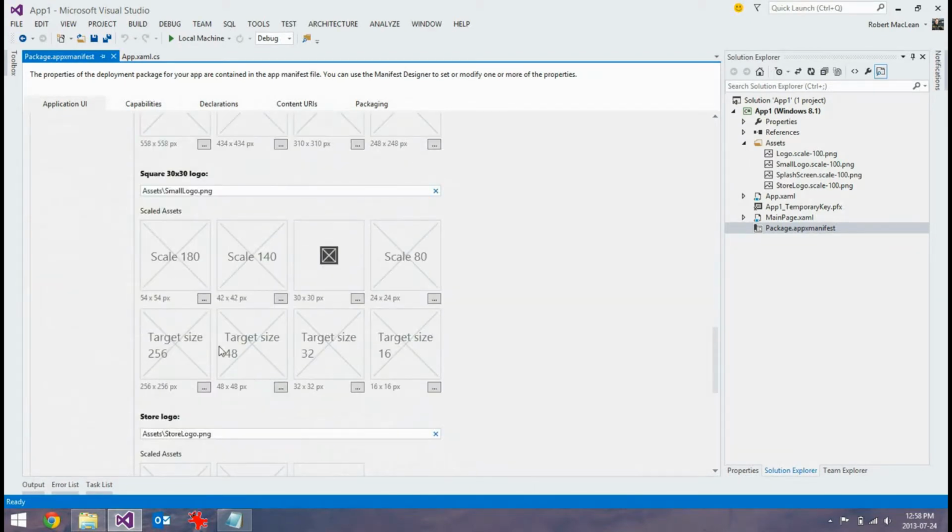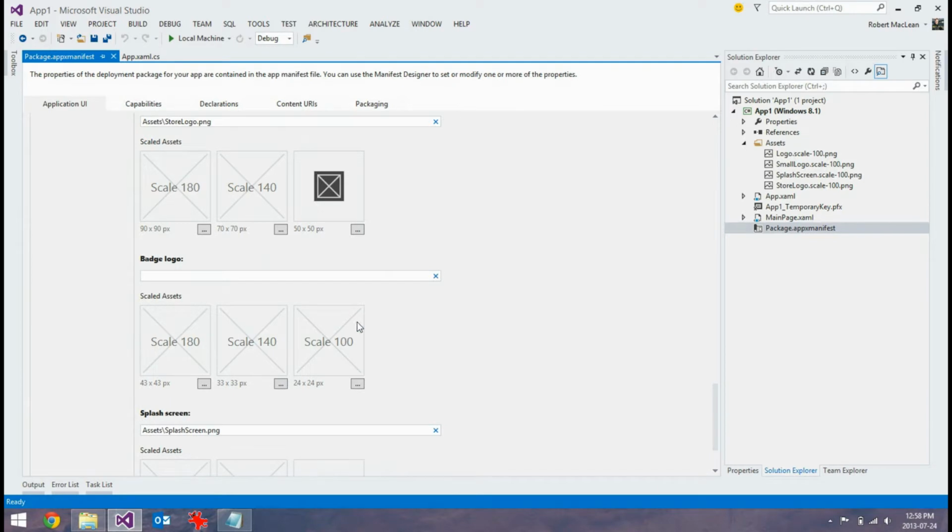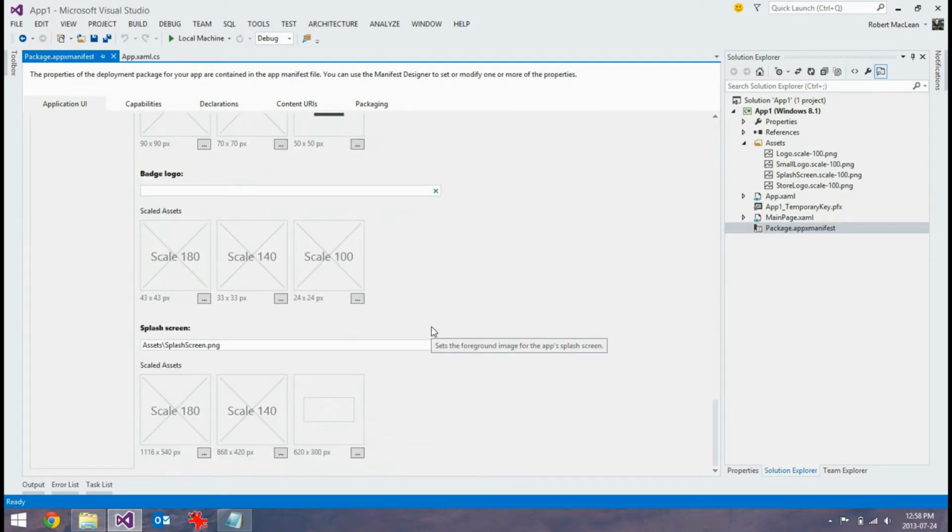So we've got target size based small logos for file associations. We have badges if you're doing lock screens and so on. And I just find it's really tiresome to keep having to go along every time and start creating these. So I created this little pack of 33 icons to do this.